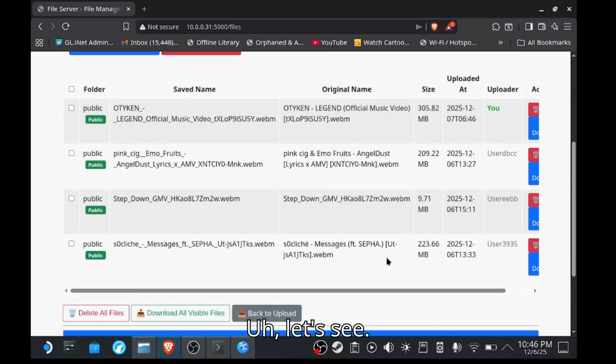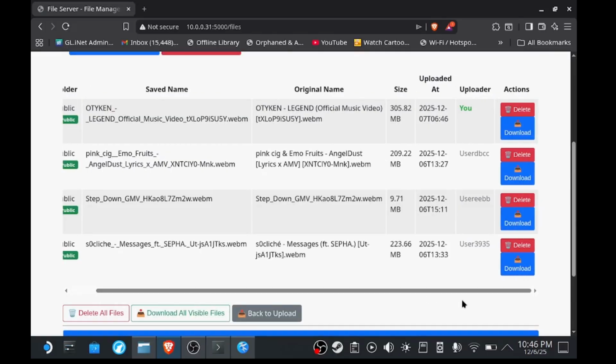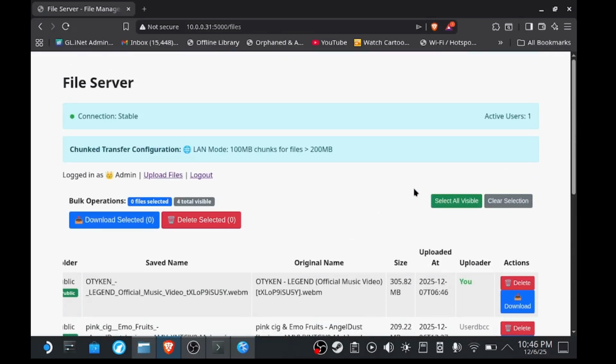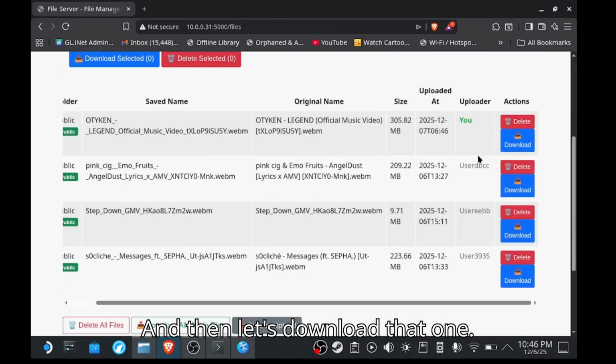Let's see. I can also delete the individual files if I want to. It tells you who uploaded the files. And then let's download that one.